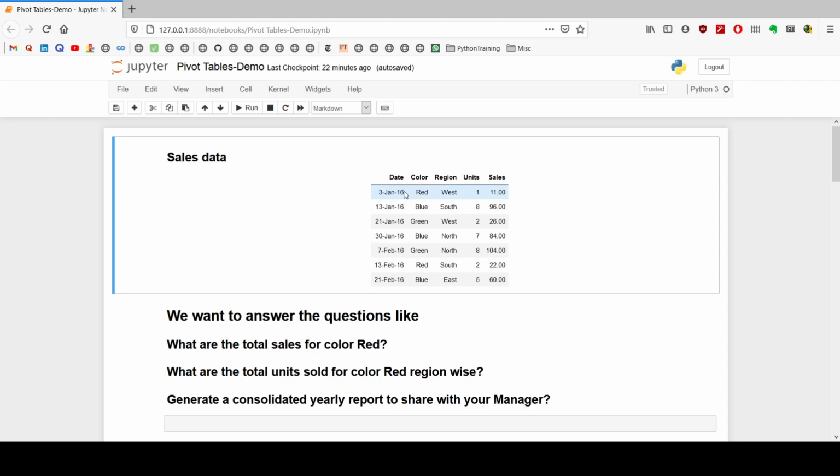And let's say we want to answer questions like, what are the total sales for color red? What are the total units sold for color red region wise? And let's say we also want to generate a consolidated yearly report to share with the manager. If you look at all these questions, they are summarizing your data, and you don't want to use all the information, but you want to consolidate the information and communicate the summarized information to others.